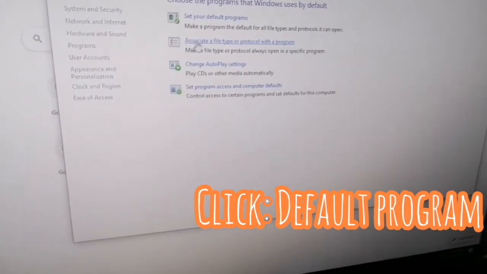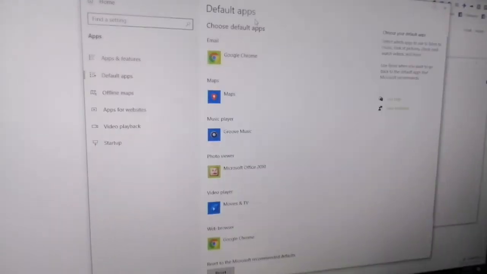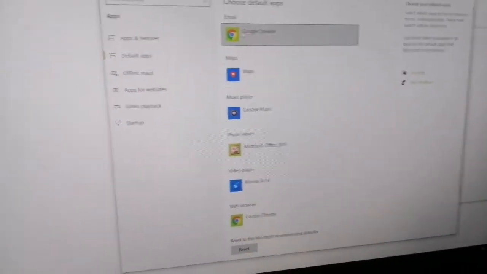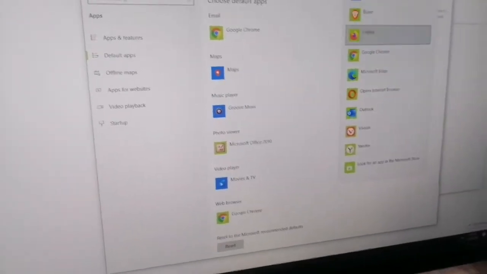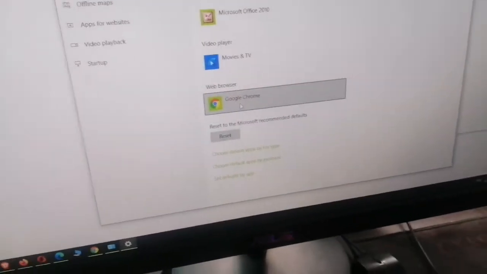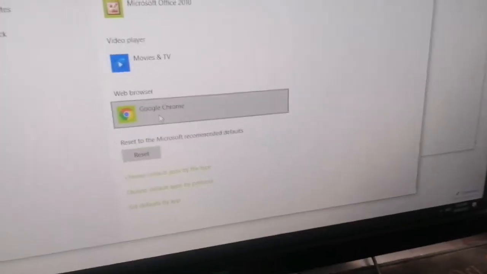In your program, just click the default programs, and in your default program, just click set your default programs. Then there you have it. In your default apps, in your email, you can choose what browser you want, but we will go to the web browser, your preferred browser.